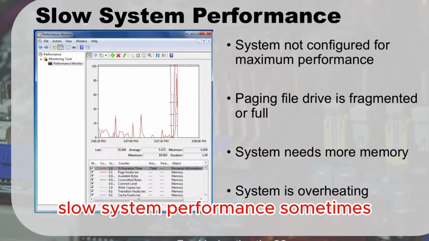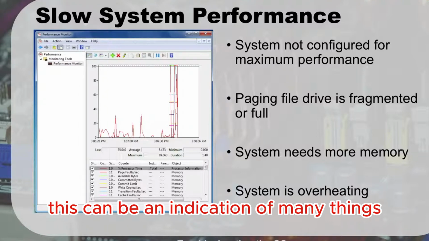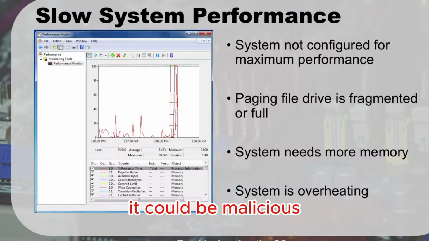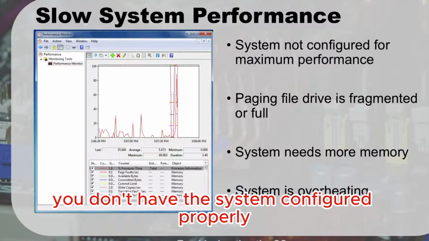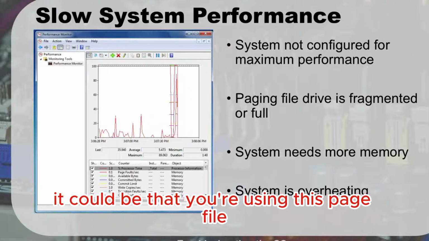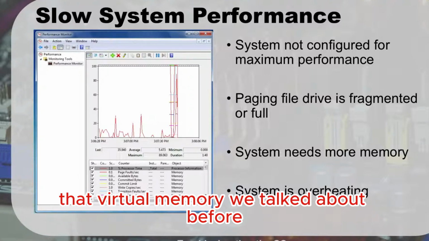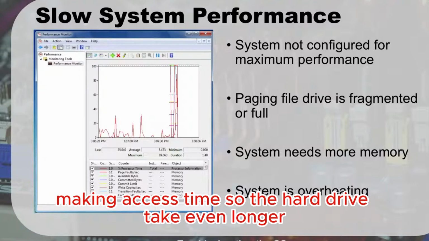Slow system performance. Sometimes your system starts running slower than normal. This can be an indication of many things. It could be malicious, that there's malware running on your system. It could be that you don't have the system configured properly for maximum performance. It could be that you're using this page file, that virtual memory we talked about before, and it's becoming full or fragmented, making access times to the hard drive take even longer.